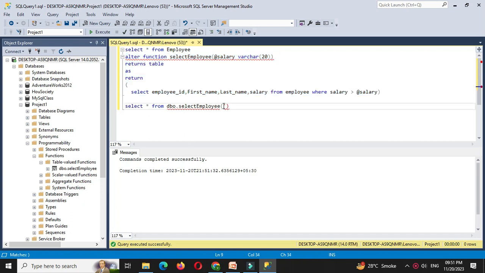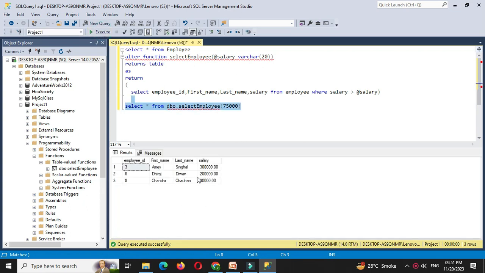To check it, we will execute this function and we will pass parameter value as 75,000 and when we execute, it will display all the employees whose salary is greater than 75,000.